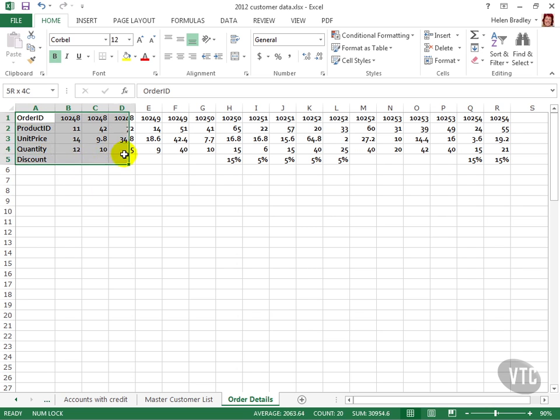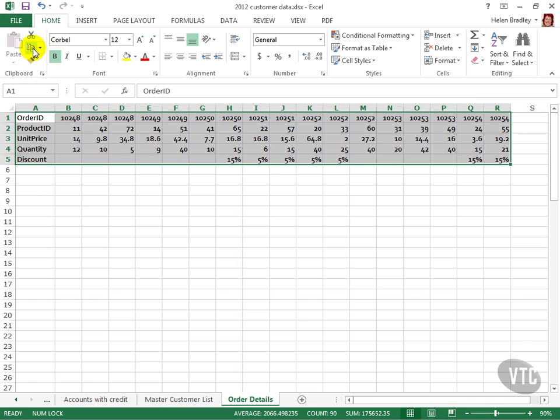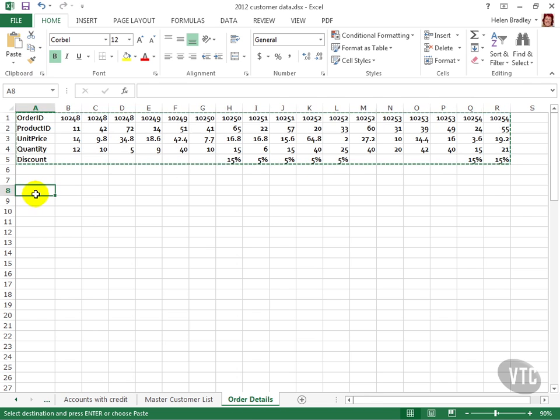To do this, I'm going to select over all the data that I want to transpose and rearrange. I'll select it and I'll click Copy. And now I'll click away from the original data in the top leftmost cell of where I want the data to appear. Now it's going to take up 5 columns and a lot of rows.